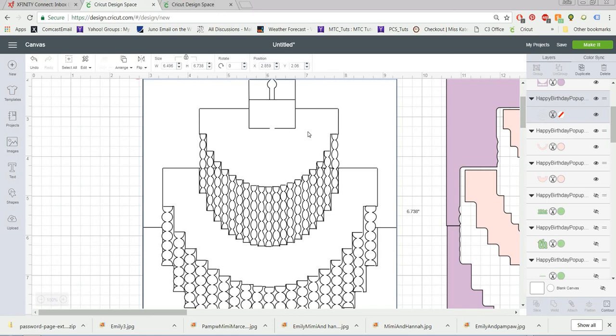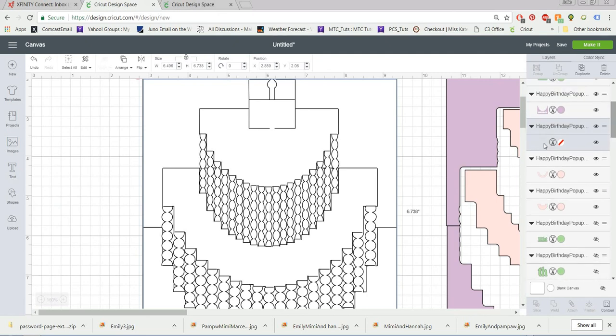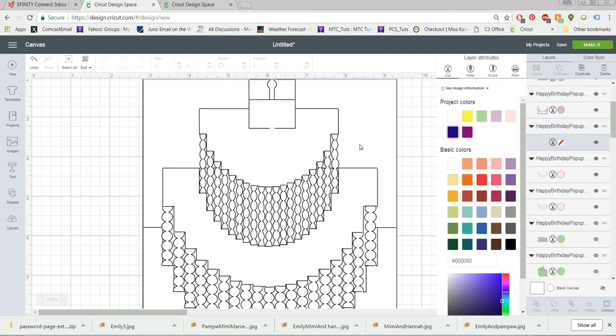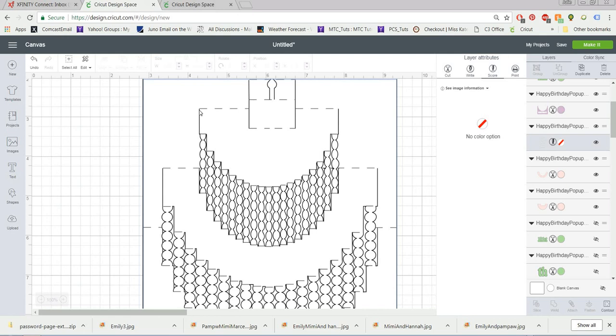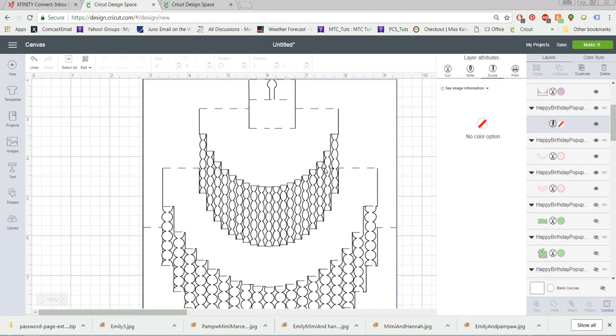But also right now they're all cutting lines, and I need to designate them as score lines. So on this layer, which is the one that I have selected here, we want to make sure that these lines are score lines, the ones on the layer with the red slash across it. That means there's no fill color. So we want all of those score lines to be dashed. I mean, they appear dashed here, but your scoring tool on your machine will drag a solid line, but it won't cut, and that's important.